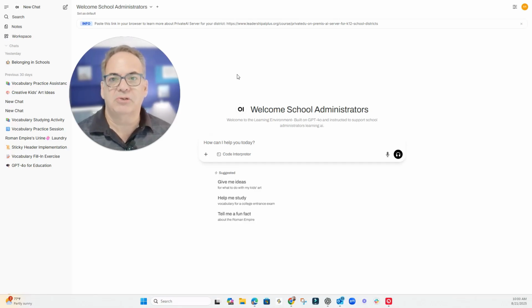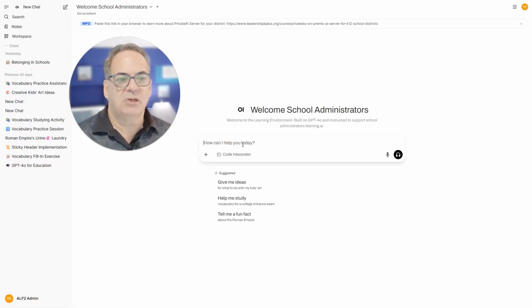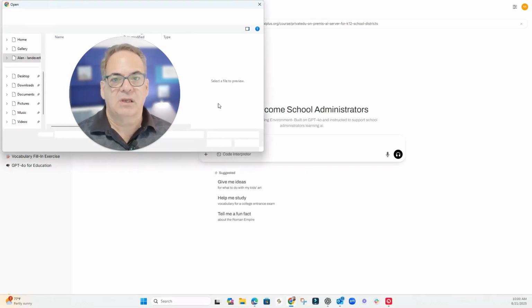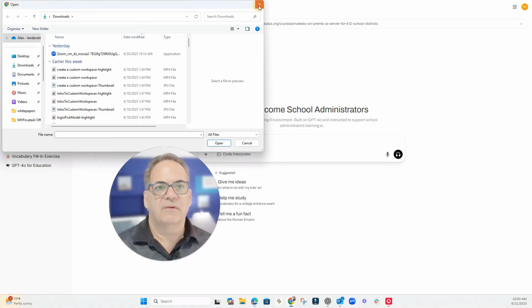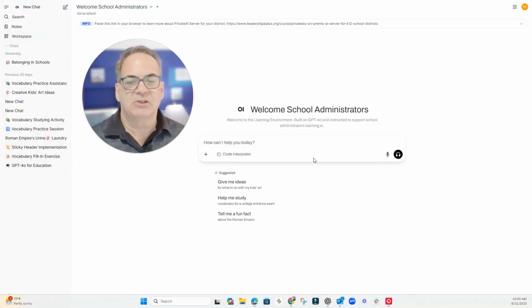Once you log in, it brings you to this page, and it looks pretty familiar. This is your normal ChatGPT interface. You can put questions in here, or you can talk to it, or you can click the plus and upload files and have it look at those files and talk to it about them. So your normal chat type of situation.